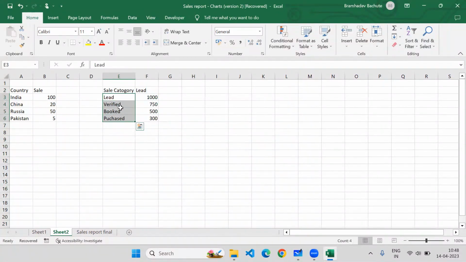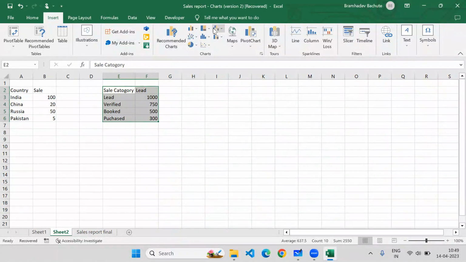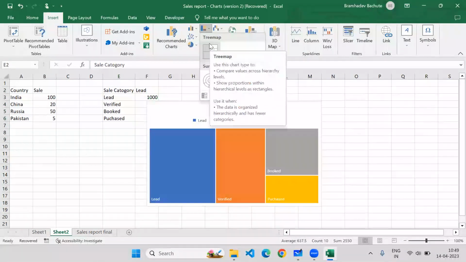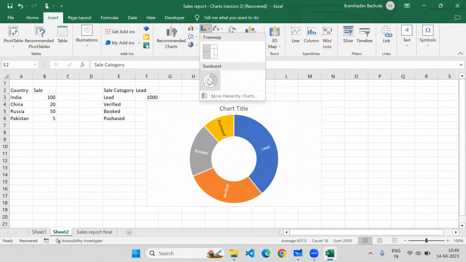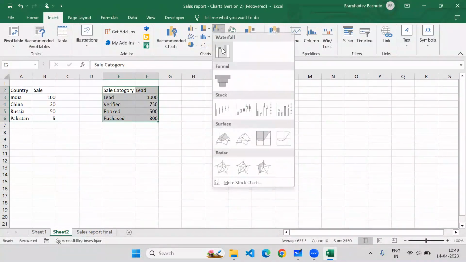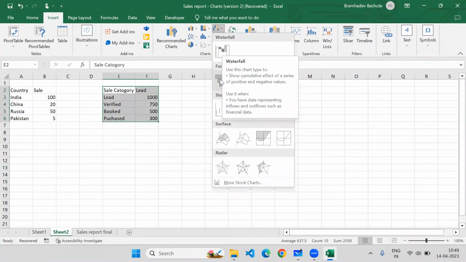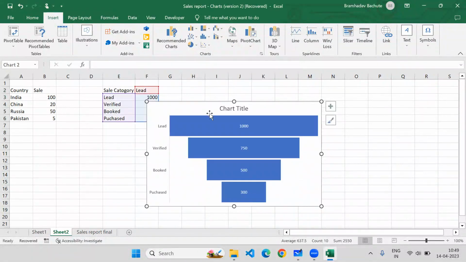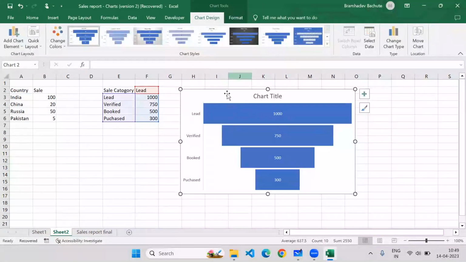It is in the same category, right? All these numbers are representing leads only. What happens to that lead? These are the subcategories. So this is what we call hierarchical data. And when you have this kind of data, you can use these charts. What are those charts? Tree map you can use, sunburst you can use, waterfall definitely you can use, funnel chart you can use.